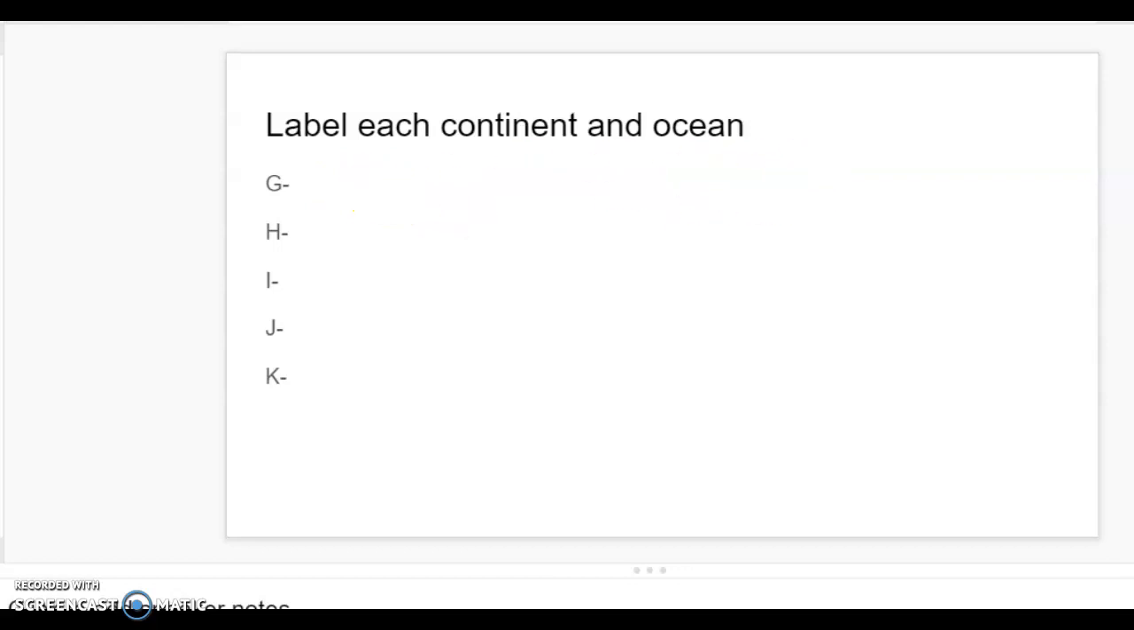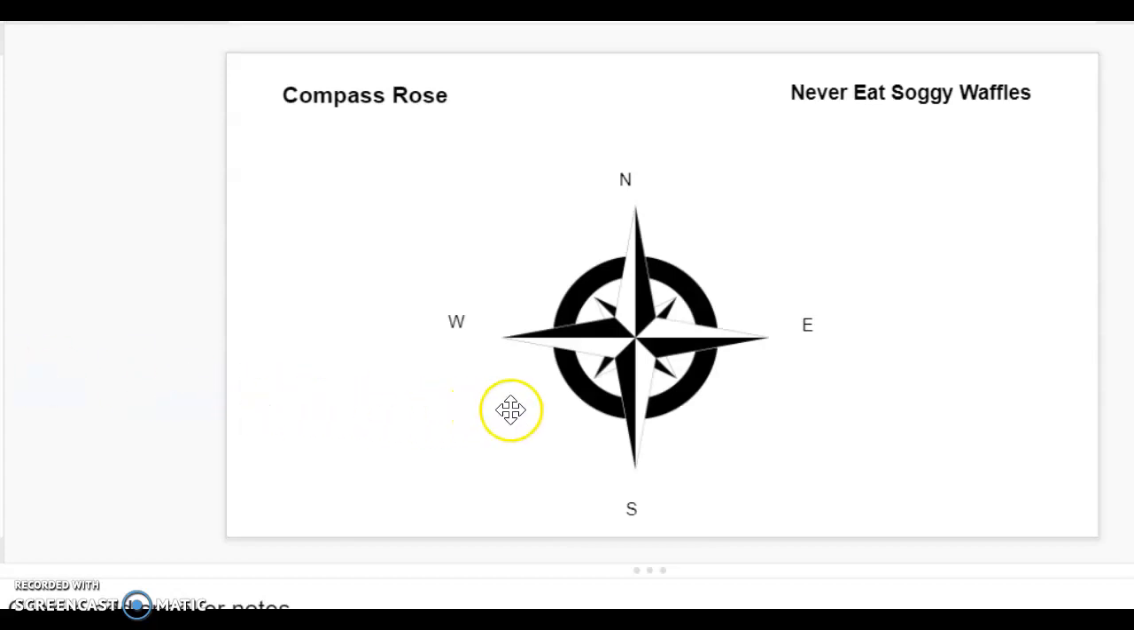When you go to slide 5, this is to help you with your directions. This is called a compass rose. Sort of looks like a flower, the flower petals of a rose there, but it's a compass. A compass shows us our directions. And a little helper here is never eat soggy waffles. That's good advice for life. But also, it helps you with the first letter, N, E, S, and W. Those represent the 4 cardinal directions. Cardinal means the 4 directions that we use: north, south, east, and west.